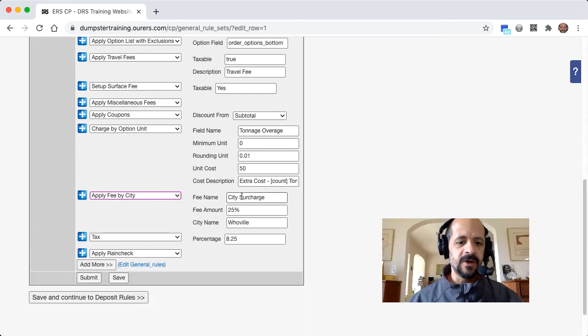There we go. Okay, so I am going to say Albuquerque surcharge and enter in the city that I want to trigger that charge. And I'm actually not going to say 25%. I'm just going to say a flat $25 fee for Albuquerque. And the fee name is what will show up in the receipt. So it'll say Albuquerque surcharge. So that's it. That's how that works.